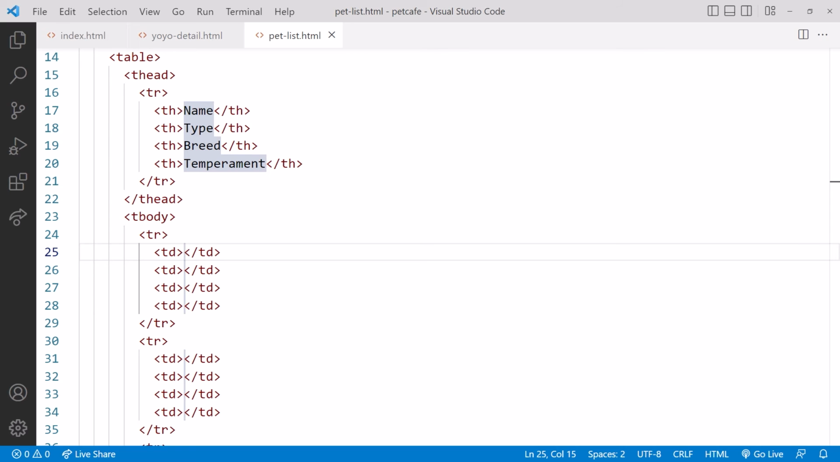For Yo-Yo, the first TD is the name column, so we type Yo-Yo and tab. The second TD is the type of pet. Yo-Yo is a cat, and tab. Next is the breed, so we type tabby and tab. And for the last column, we specify a temperament of gentle. That wasn't too bad. Let's tab again to get to the next row.